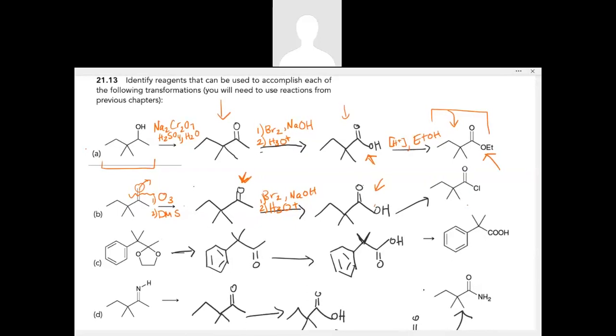Then to get this final product, we can use, if you recall, thionyl chloride, SOCl2, to generate, instead of the carboxylic acid, our acid chloride.